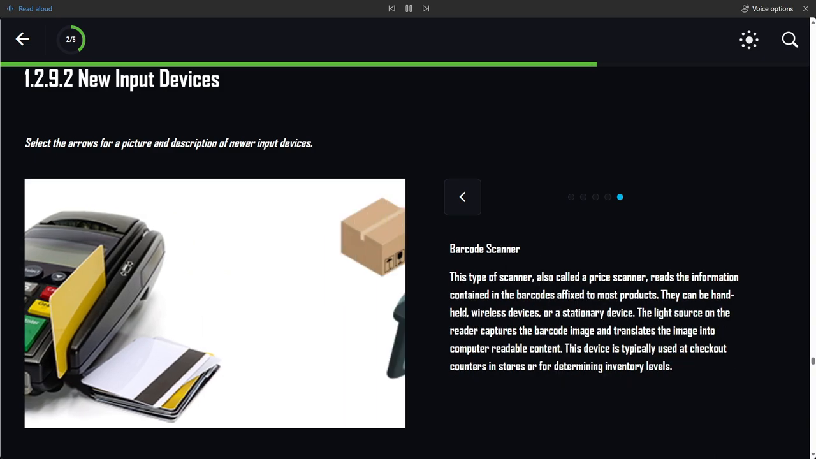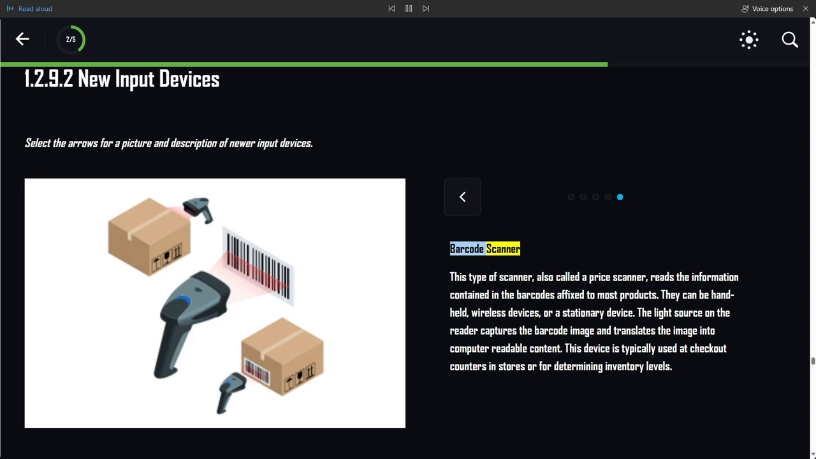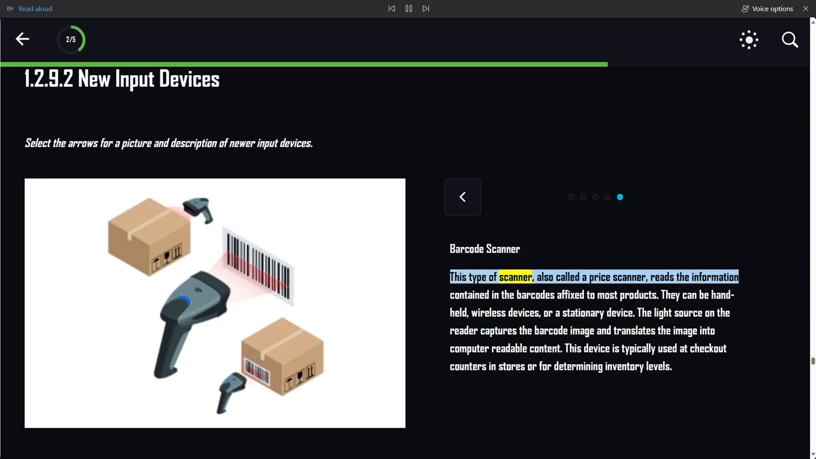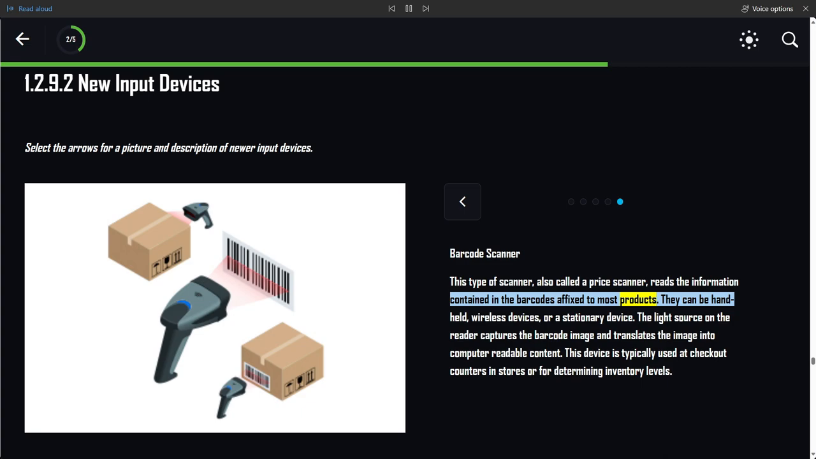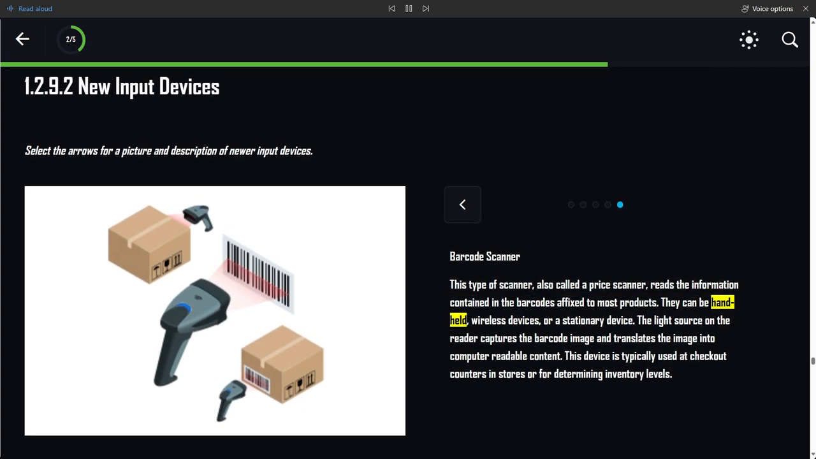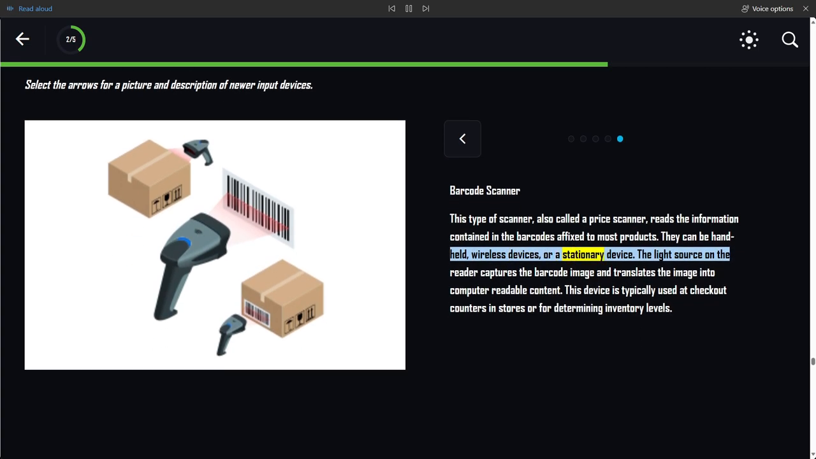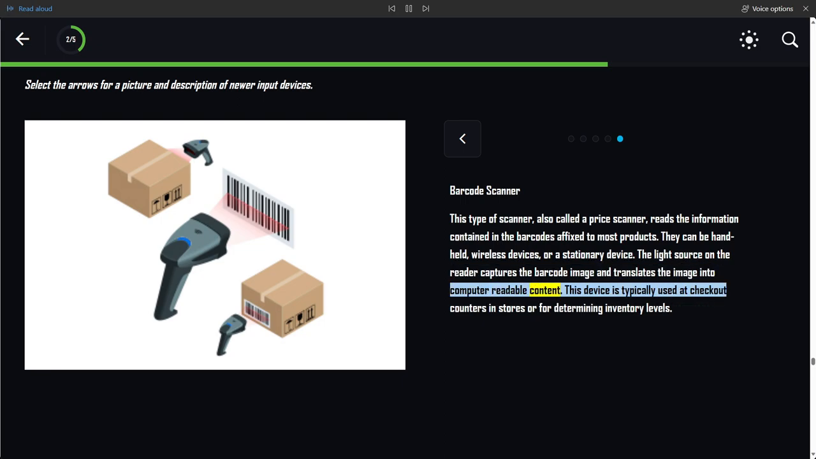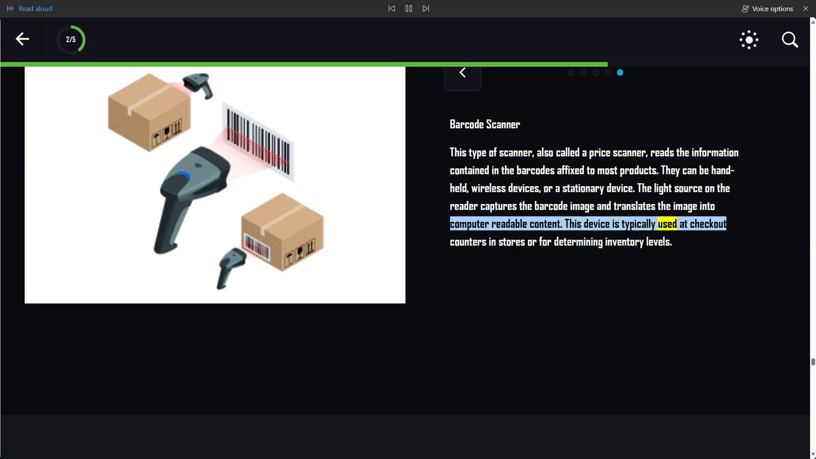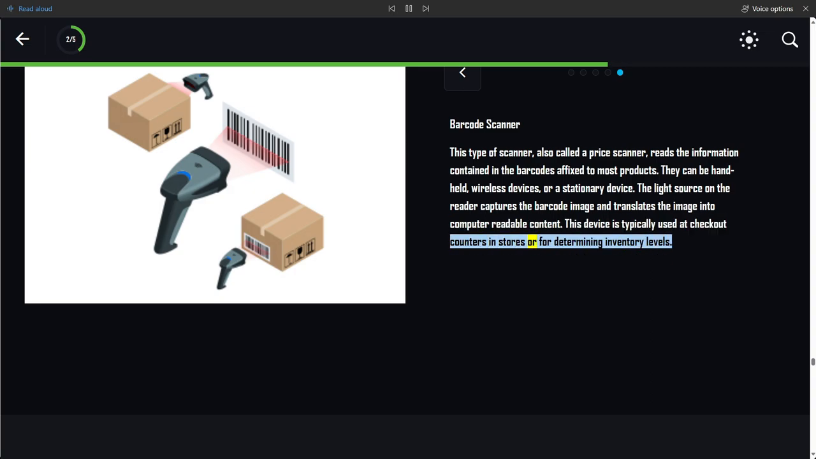used again. Barcode scanner. This type of scanner, also called a price scanner, reads the information contained in the barcodes affixed to most products. They can be handheld, wireless devices, or a stationary device. The light source on the reader captures the barcode image and translates the image into computer-readable content. This device is typically used at checkout counters in stores or for determining inventory levels.